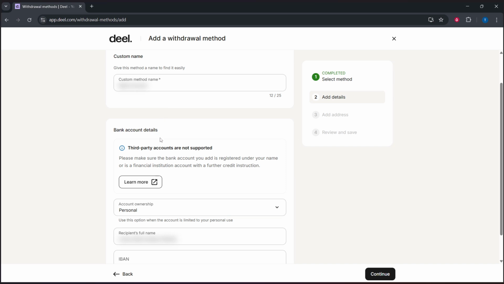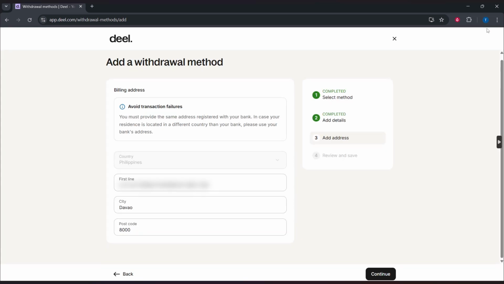Fill in the required fields carefully, including your account number, bank name, and currency. Depending on your country, you may also see fields for IBAN, SWIFT or BIC, routing number, or sort code. Enter exactly what your bank provides. No extra spaces or dashes unless the form specifically allows them.